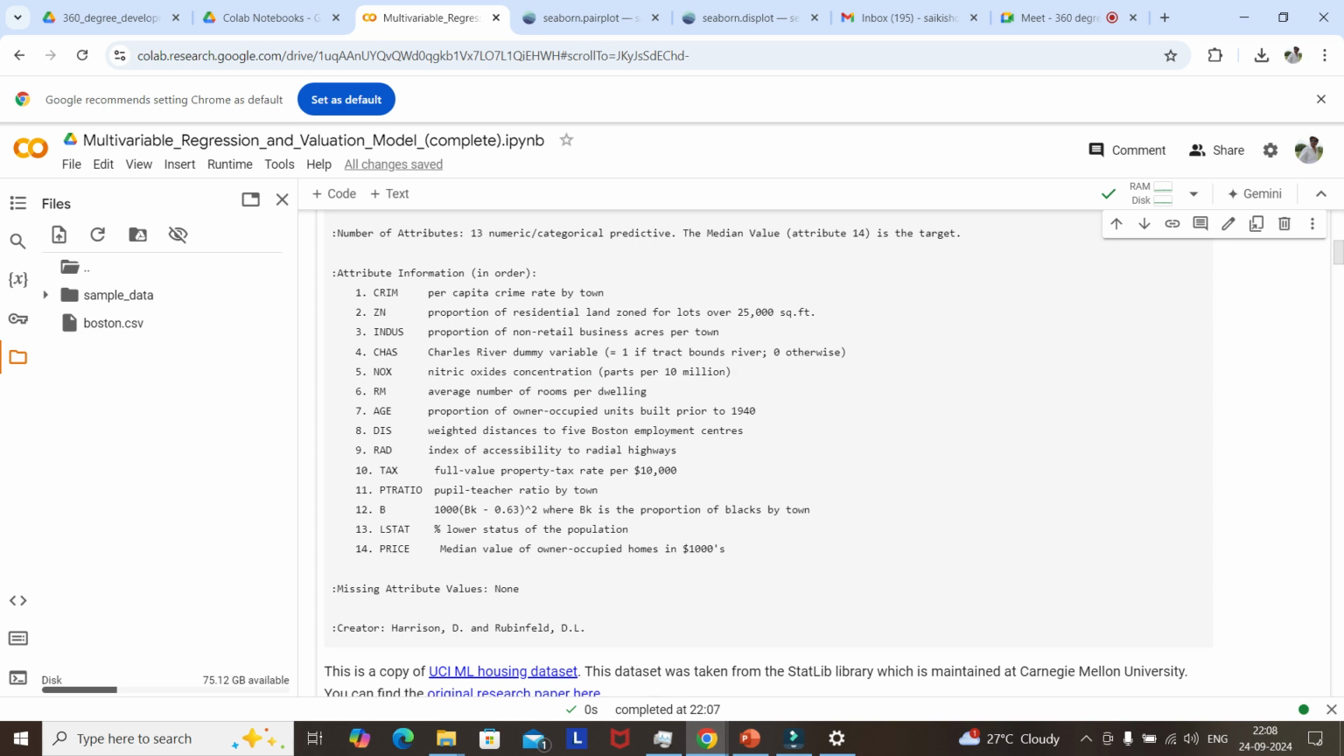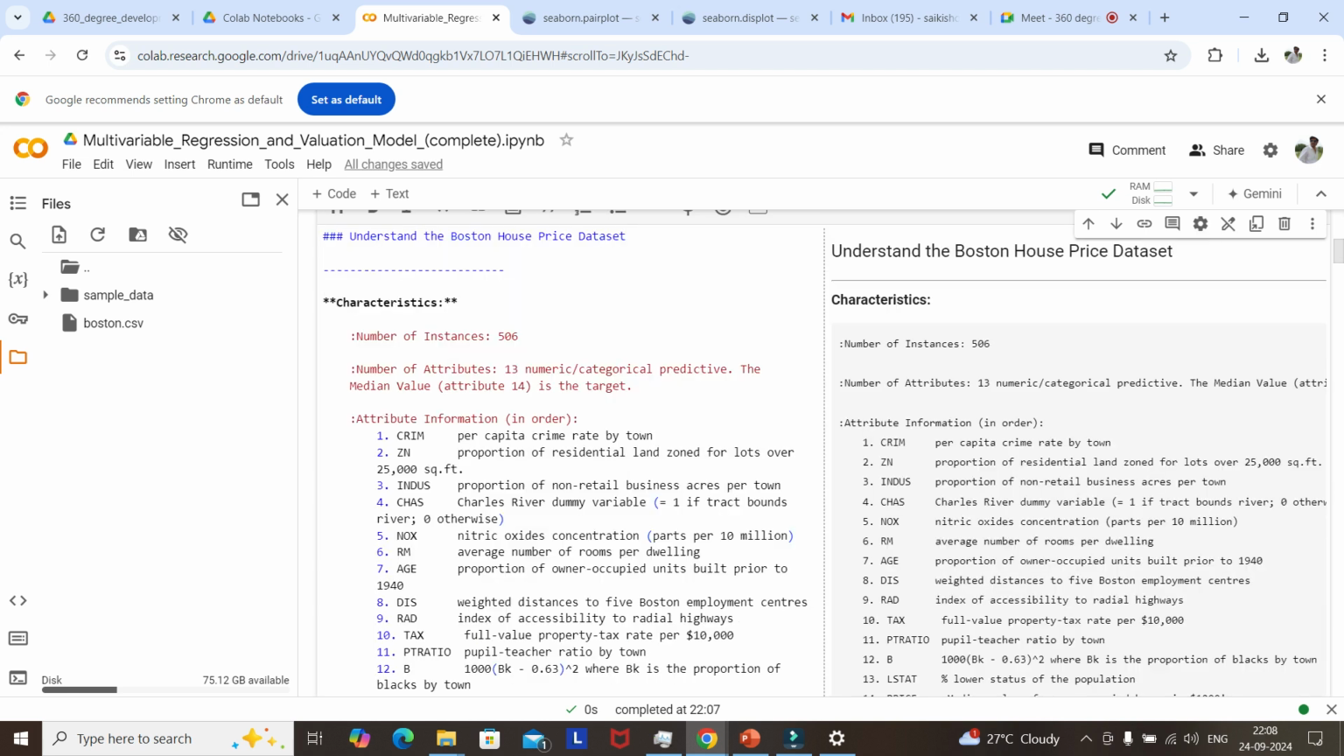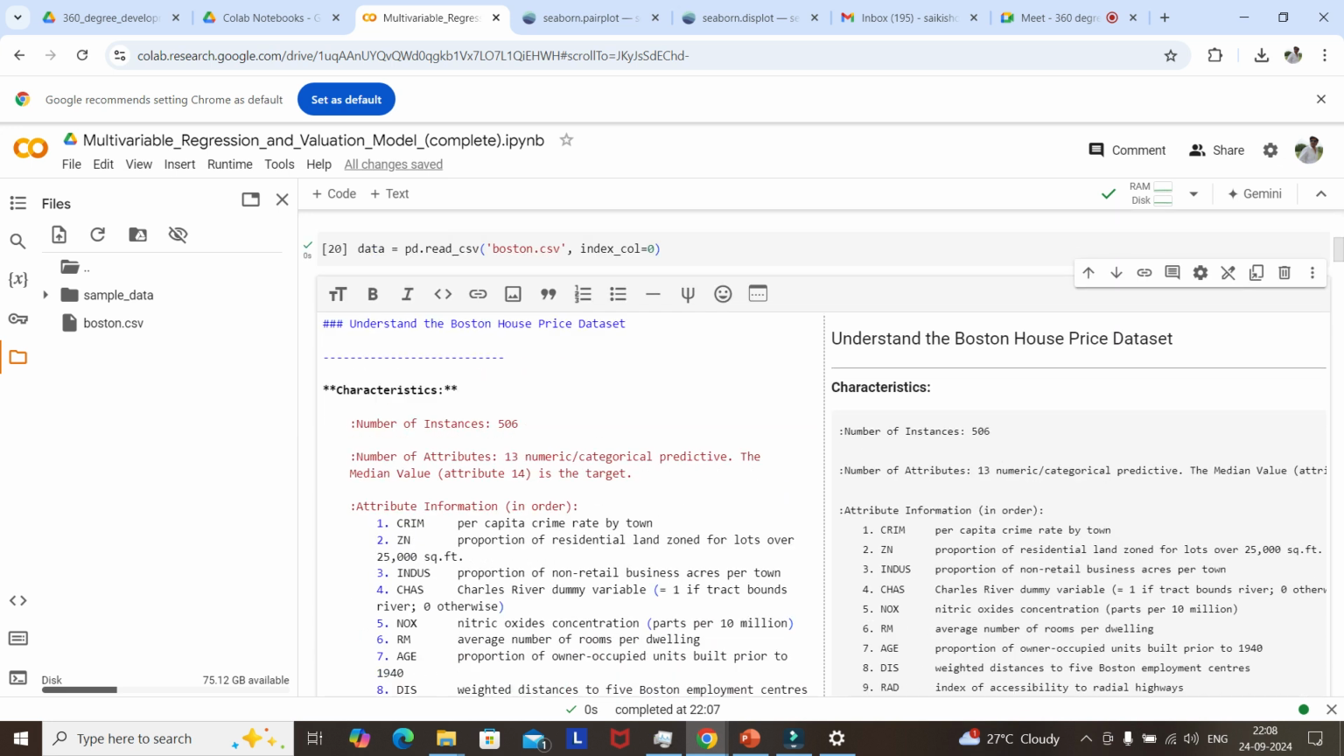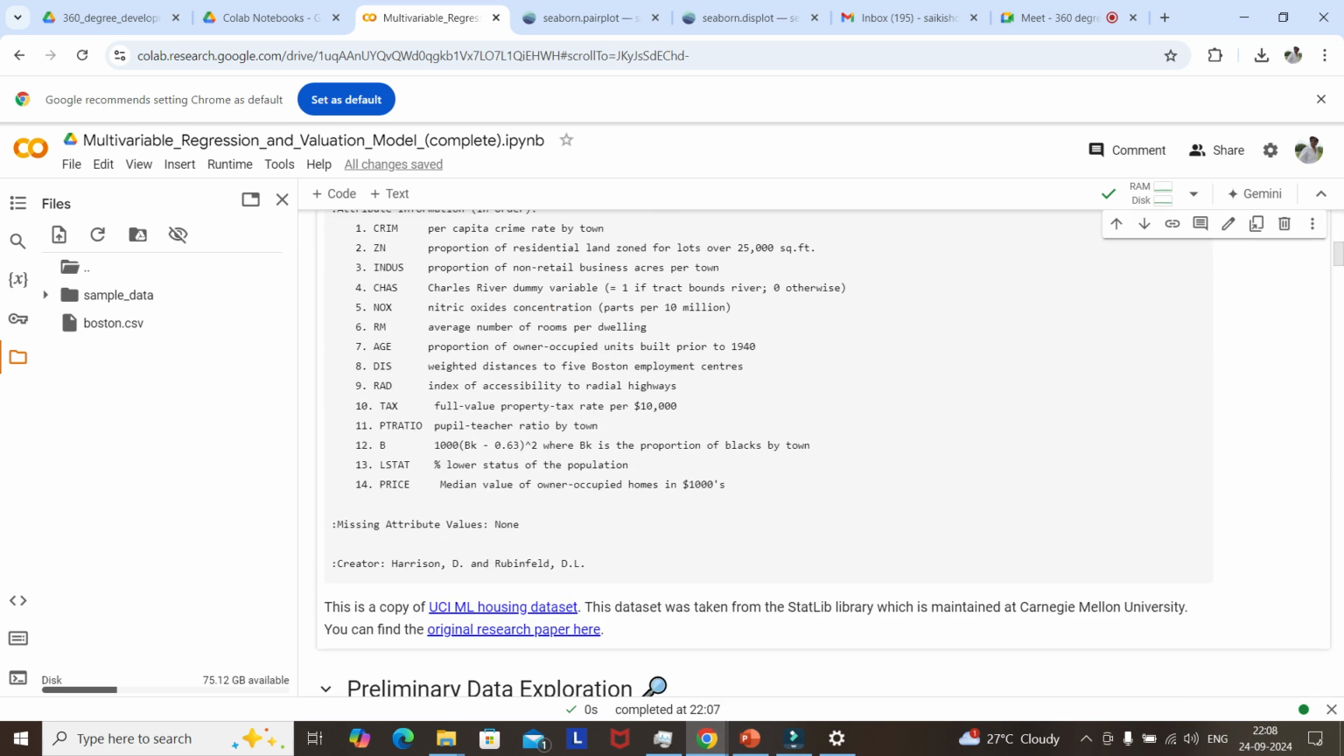Average number of rooms per apartment. And the age of owner occupied, so how many in that area are occupied, built prior to 1940. And the distance from employment centers.